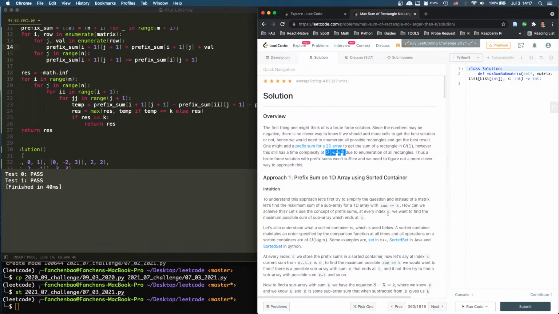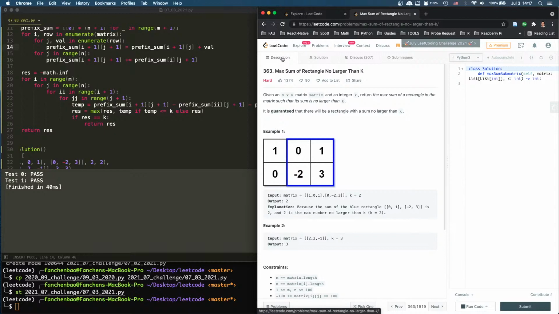A prefix sum. At every index I, I want to find the maximum possible sum of a subarray which ends at I. If it's a 1D array, I want to find the maximum that ends at I. Yes, don't think about a 2D, just the 1D situation. And we have a prefix sum already, so we know the sum of any subarray. So I know the total sum from the start to here.